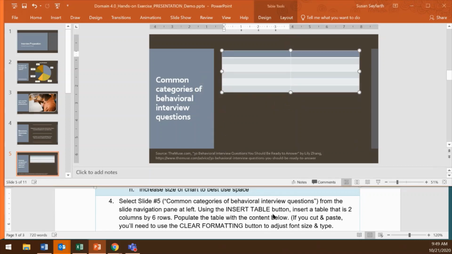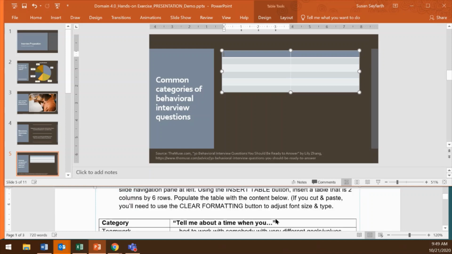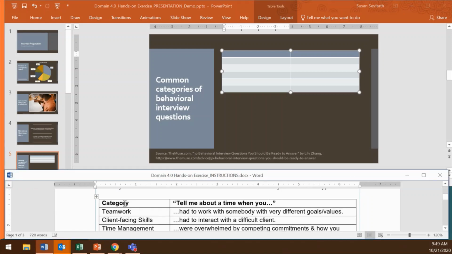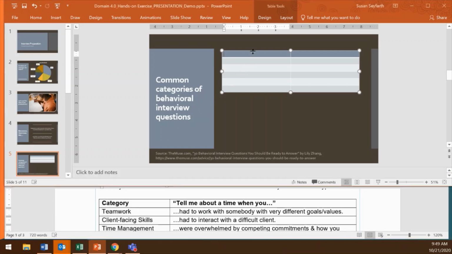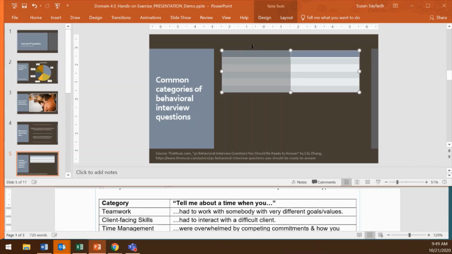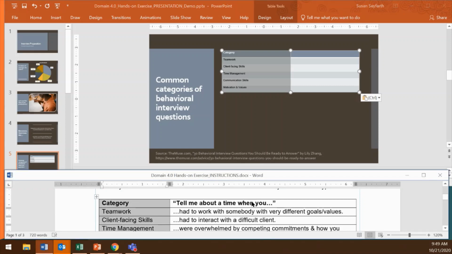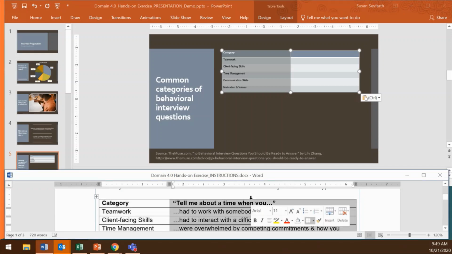I'm going to populate the table with the content below. And this little note here, if you cut and paste, you'll need to use the clear formatting button to adjust. I'll explain that. So here is my table and my instructions. If I mouse over the top of the column, I get that entire column. I can Control C to copy. I'm going to come up to my table here, do the same thing, select that entire column, and Control V. And you'll notice it's tiny and weird. Hang in there. I'm going to copy my second column here and get that into the table.